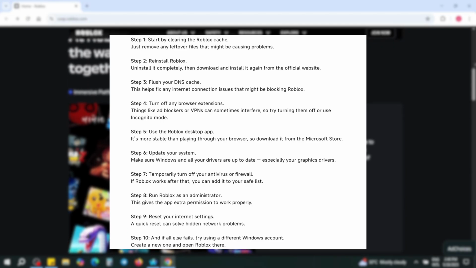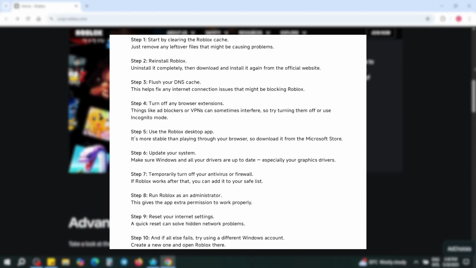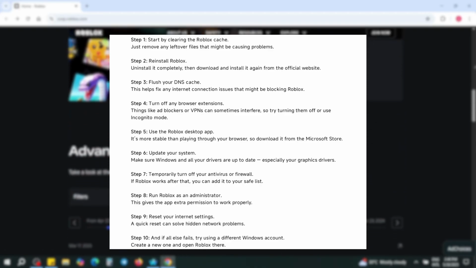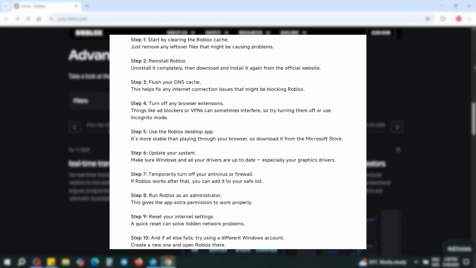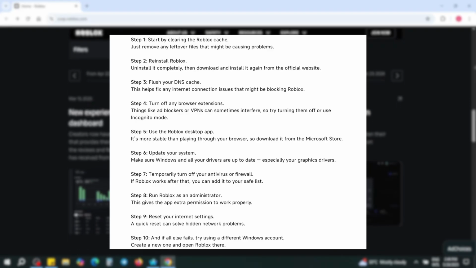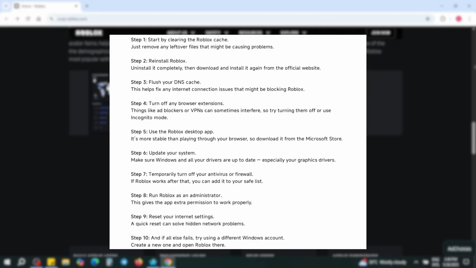Step 3. Flush your DNS cache. This helps fix any internet connection issues that might be blocking Roblox. Step 4. Turn off any browser extensions. Things like ad blockers or VPNs can sometimes interfere, so try turning them off or use incognito mode.